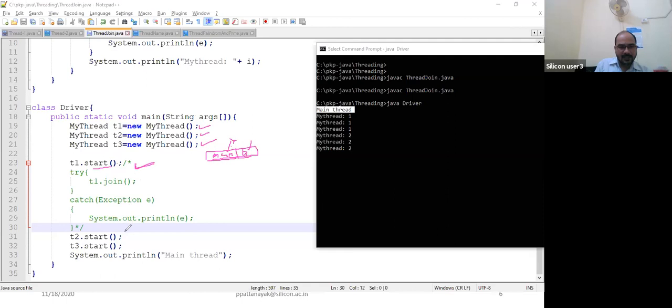Meanwhile, see here, T2.start. Suppose main is executing. Main invokes T2.start, so T2 also comes here. Main also invokes this instruction for T3. Main is simply invoking this function, and this is the job of the JVM. It sends a signal to the operating system, and they will handle this kind of thing.